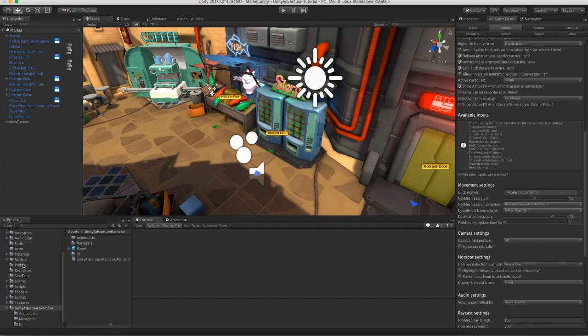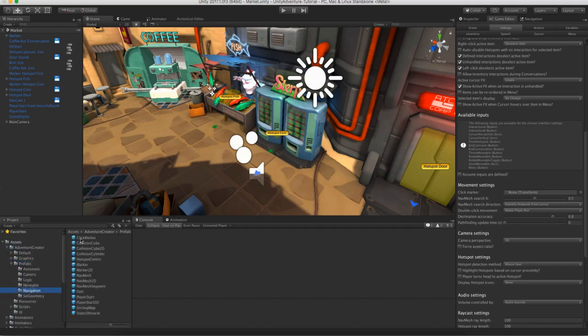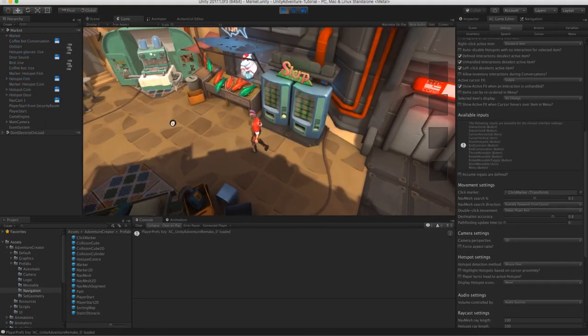But we can already find one pre-made for us inside Adventure Creator, Prefabs, Navigation, and then Click Marker. So I'll assign that in there. And you can see that at work when I click around the scene.